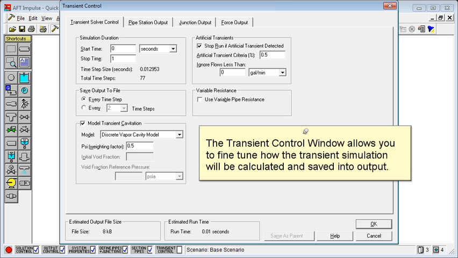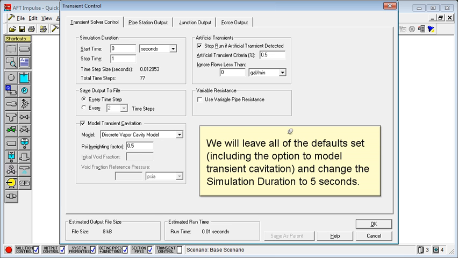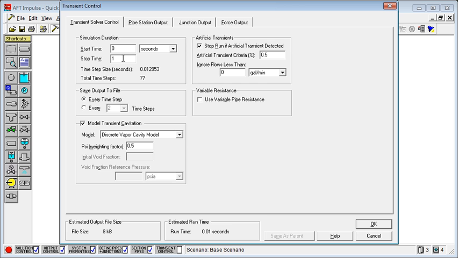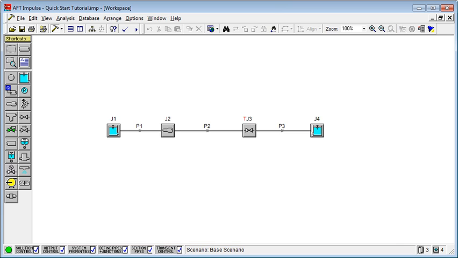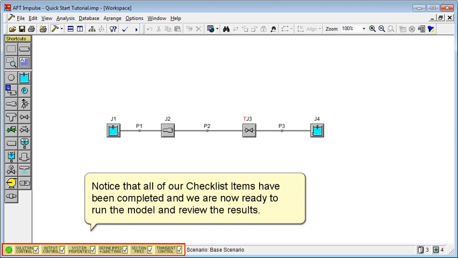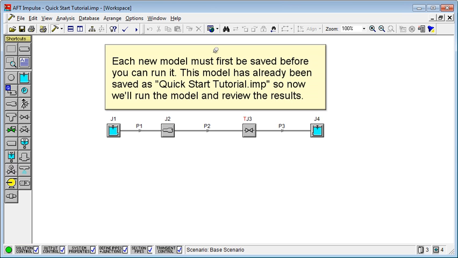The transient control window allows you to fine-tune how the transient simulation will be calculated and saved into output. We will leave all of the defaults set, including the option to model transient cavitation, and change the simulation duration to 5 seconds. Notice that all of our checklist items have been completed, and we are now ready to run the model and review the results. Each new model must first be saved before you can run it. This model has already been saved as Quickstart tutorial.imp, so now we'll run the model and review the results.